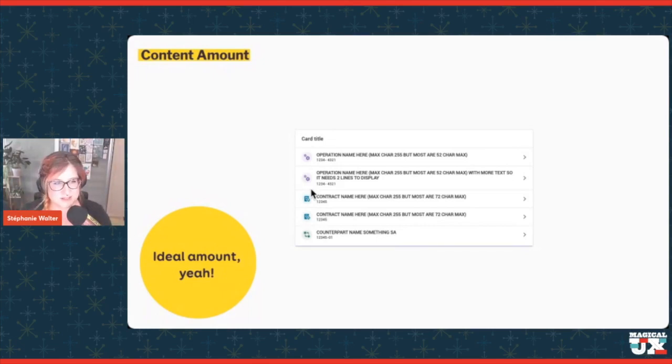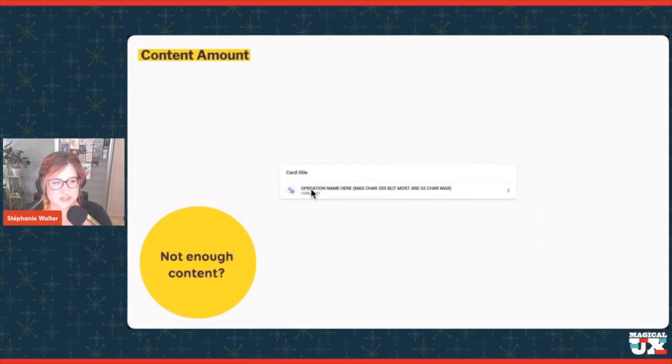Gorgeous card. It's supposed to be a bookmark. We have operation, contract, counterpart, bookmark. We have 5 because obviously our users will only work with 5 items in the system. No, of course not. But this is the ideal state. Then the question is, what if we don't have enough content? Usually it's quite easy. So here we only have 1.